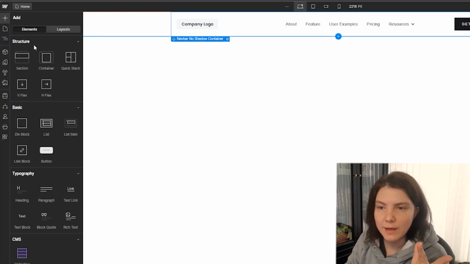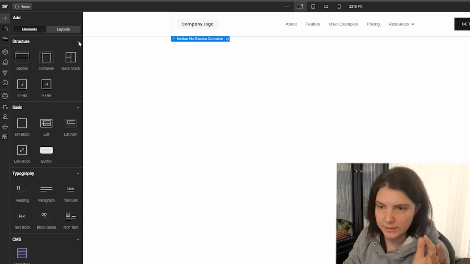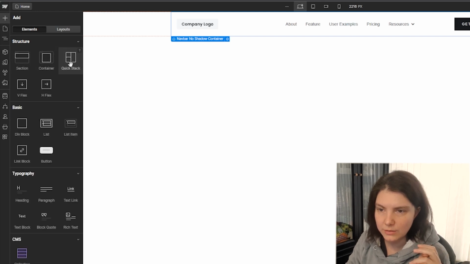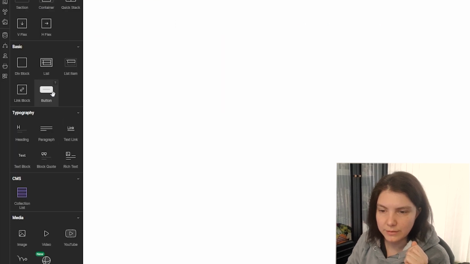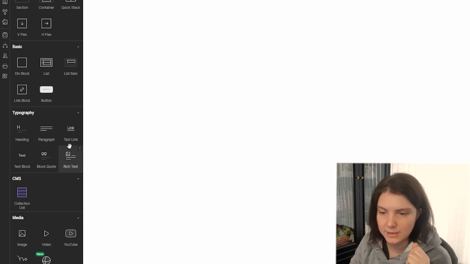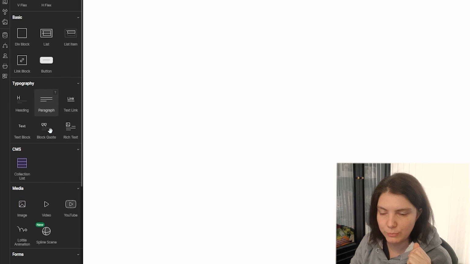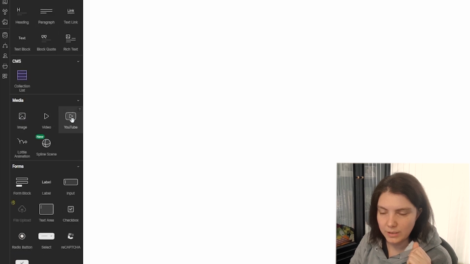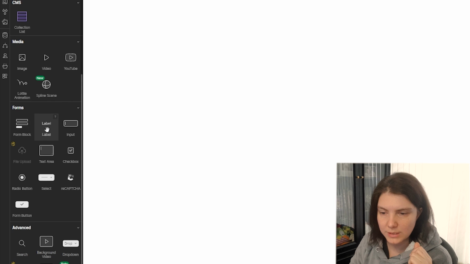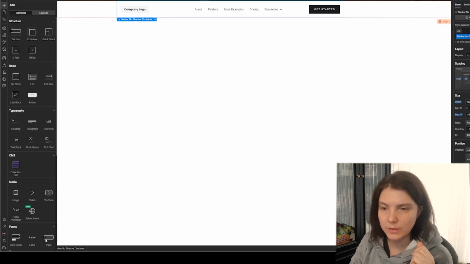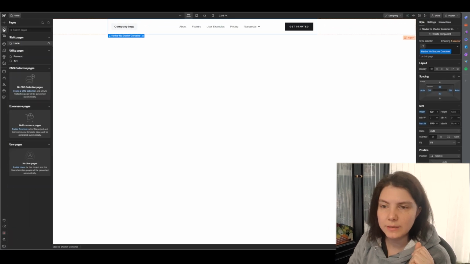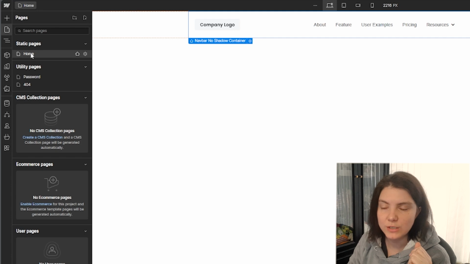Add elements. We have structure elements: section, container, vflex and hflex. Okay, this is nice. Basic: div block, list item, link block and button. Typography: heading, paragraph, text link, text block, block quote. That's actually pretty nice. Images, video, forms, label, input, grid and columns. Right. Alright, great.